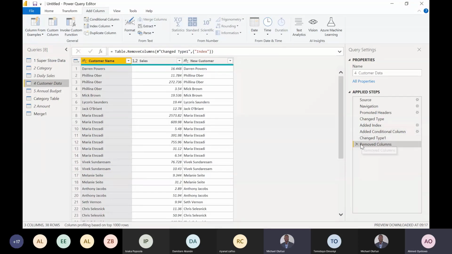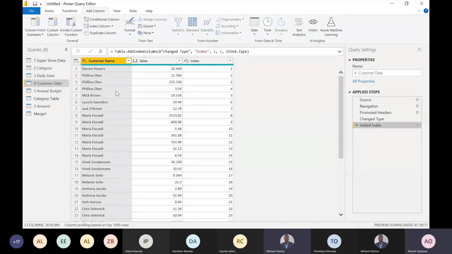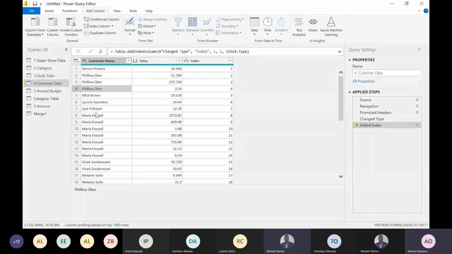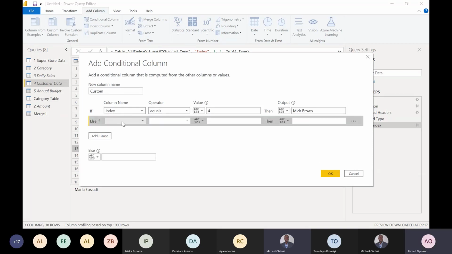then what I would have done instead of that is remove this all the way from conditional. So let's say I'm replacing 4 with Mick Brown. I'm replacing 9 with Mick Brown and maybe 13, right? So 4, 9, and 13 I'm replacing with Mick Brown. I can still do my conditional column again and say if index equals 4, then that should be Mick Brown. I will add another clause.